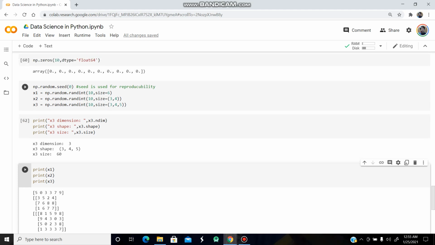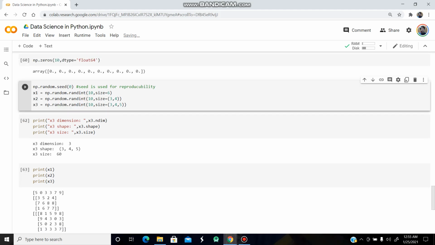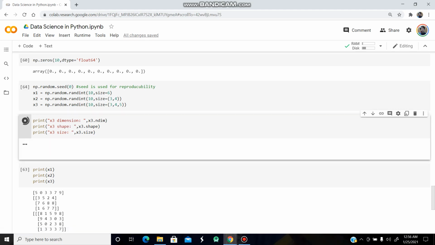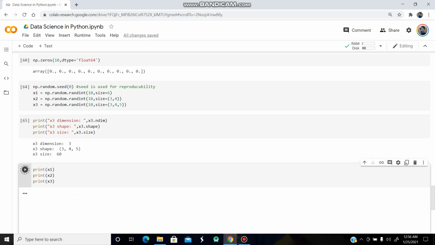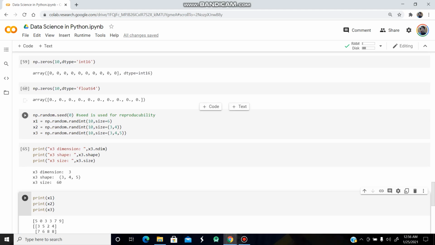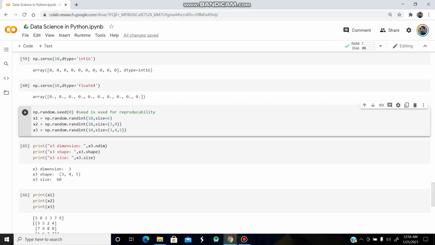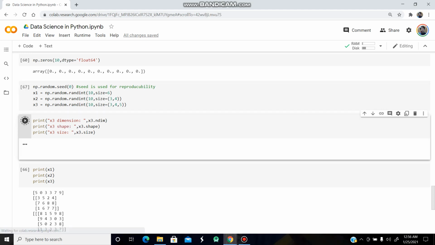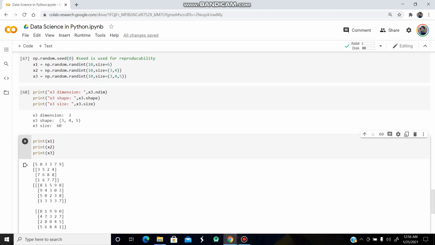Let's run it again to see if the values change. So you can see that it's creating random numbers, but the values are actually not changing. Is it changing? Let's take a look again to understand it better.